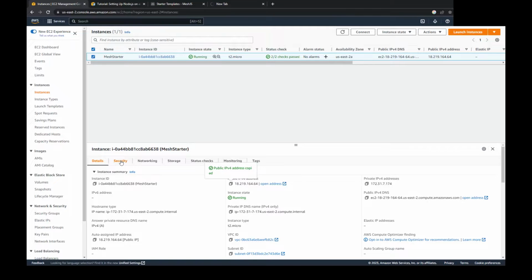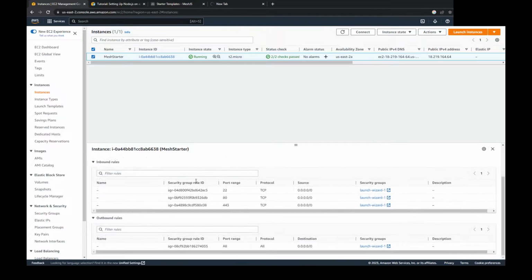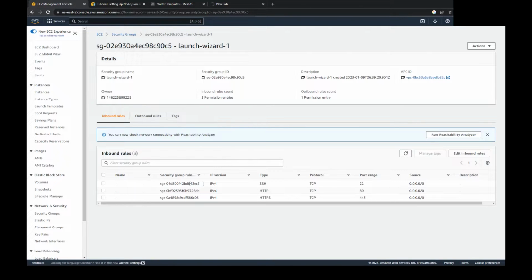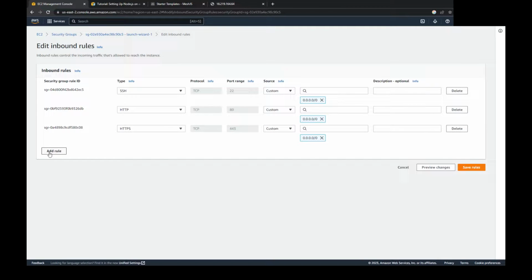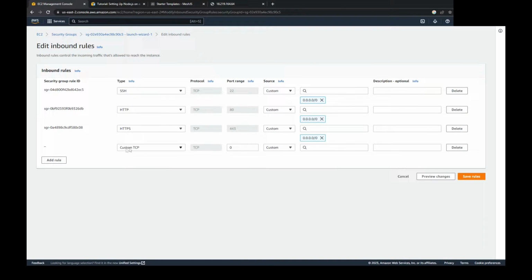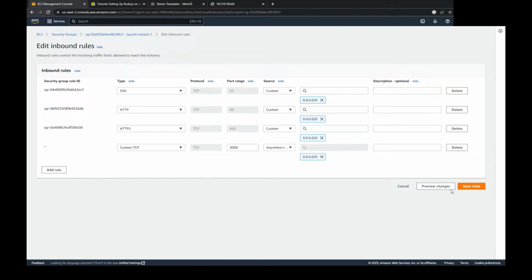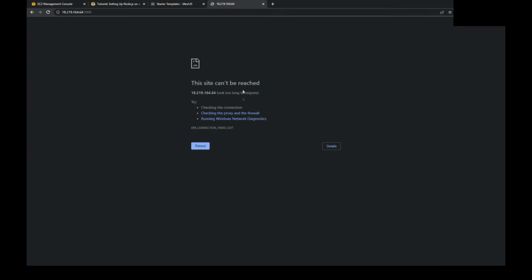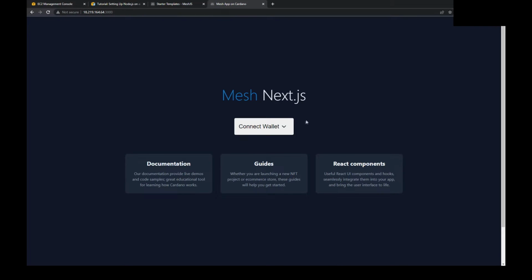What we need to do is go into security and click this link right here where it's our security groups, and edit inbound rules over on the right. Add a rule. Leave it as custom TCP and add the port as 3000. Finally, we want to change custom to anywhere IPv4 and save rules. That is the magic sauce, and now immediately it pops up.